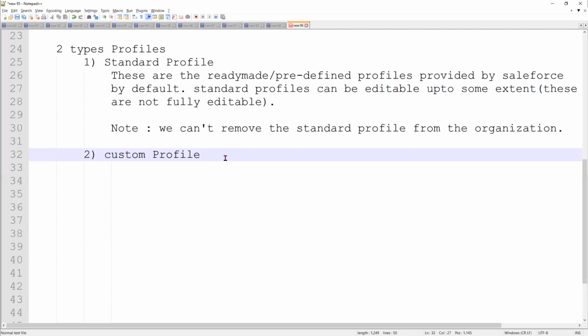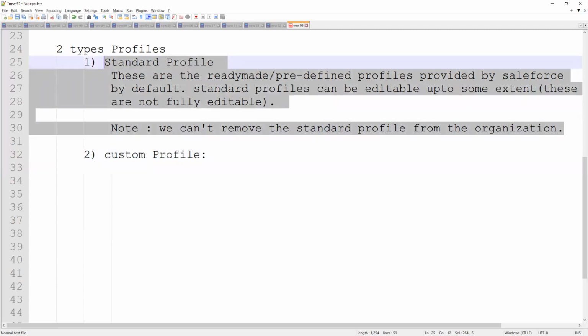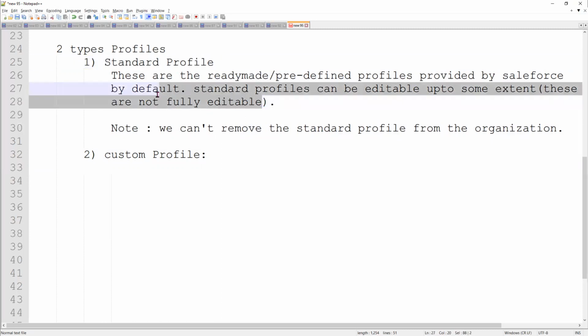And coming to the custom profile. What is a custom profile? Before that, let's understand what the standard profiles are here. We can assign a standard profile to the user, but the problem is that it is not fully editable. Only to some extent can I do it. I cannot edit everything.